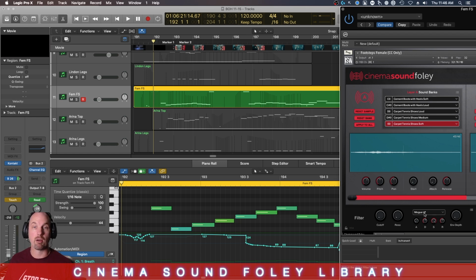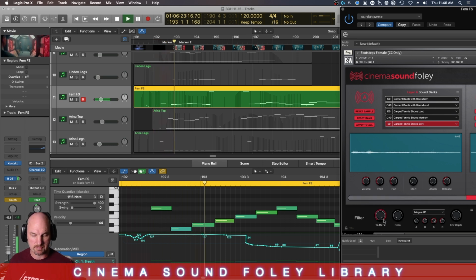And the cutoff is right now on a low-pass filter. So as it comes down, things get darker. And that's what we want Foley to do as the actors are moving away from camera. We want things to get darker. So check this out.